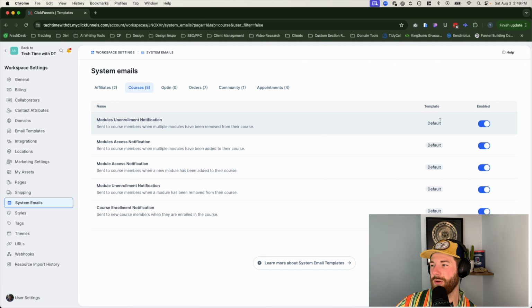Same thing applies for any other category, right? You go to the one that you want. From there, just click on a button and you'll be all set.